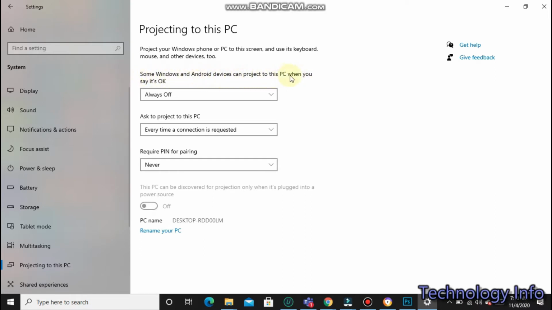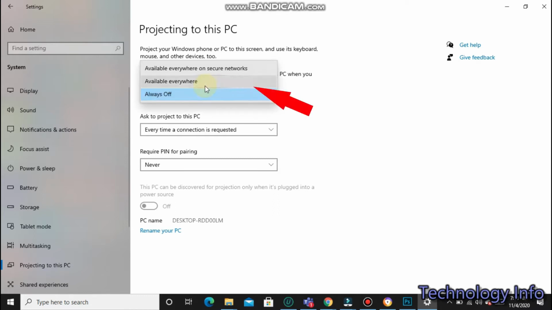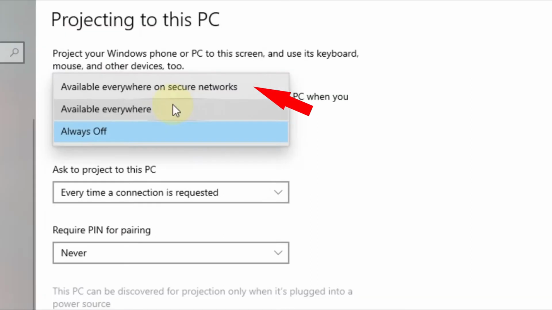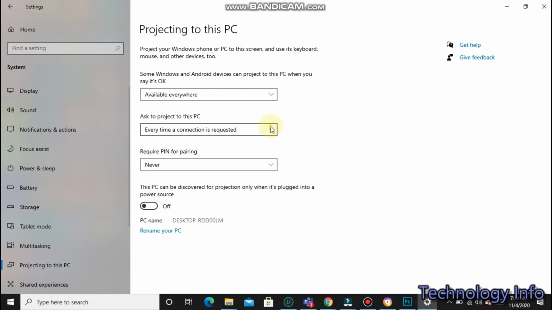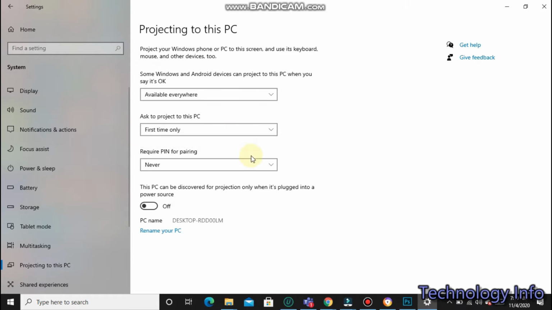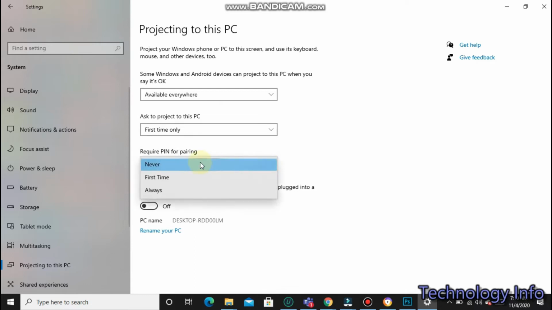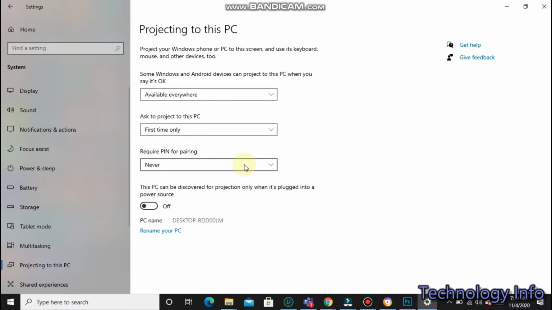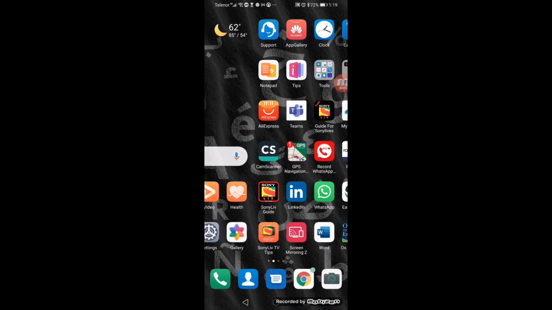When it says it's okay, I'm going to change it. Change it to available everywhere. Change that to first time only because it's a home network. You can also set a pin. Keep it remain the same.